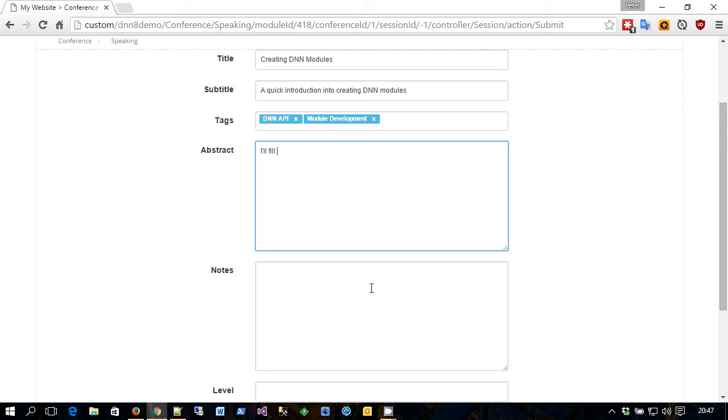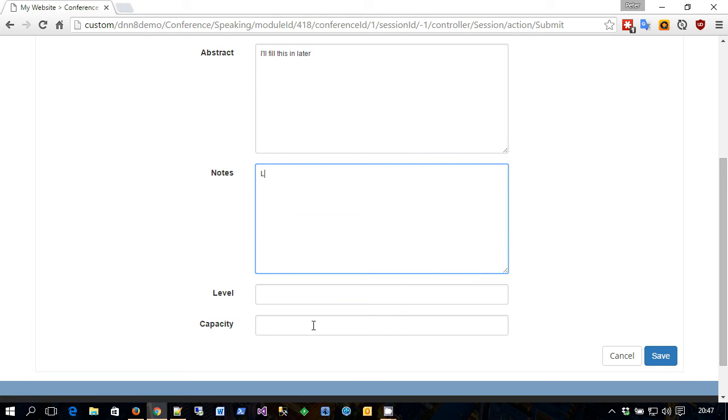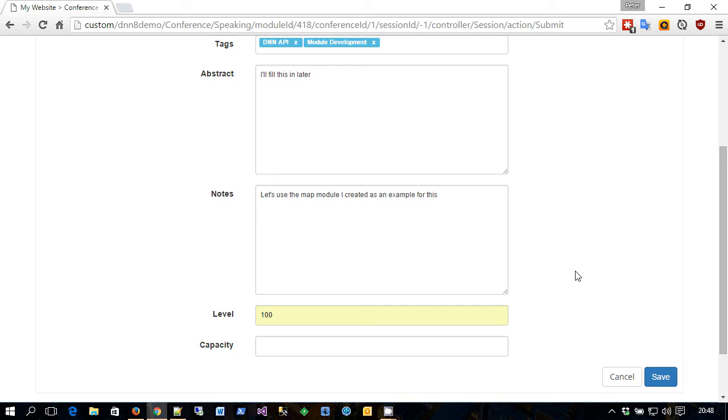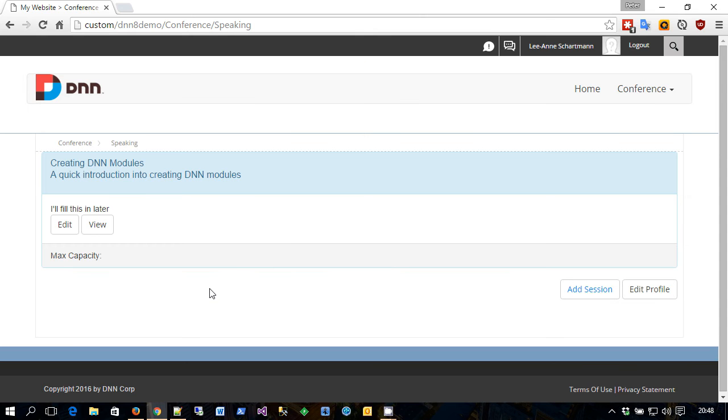I'll fill this in later. And here's some notes she can write. I created some example for this. Okay. And we're going to say, well, this is a 100 level presentation, and capacity is not important at this point in time because basically we can handle any number of people in the room. I'm going to save that. All right. At this point in time, Leanne has created a first session.